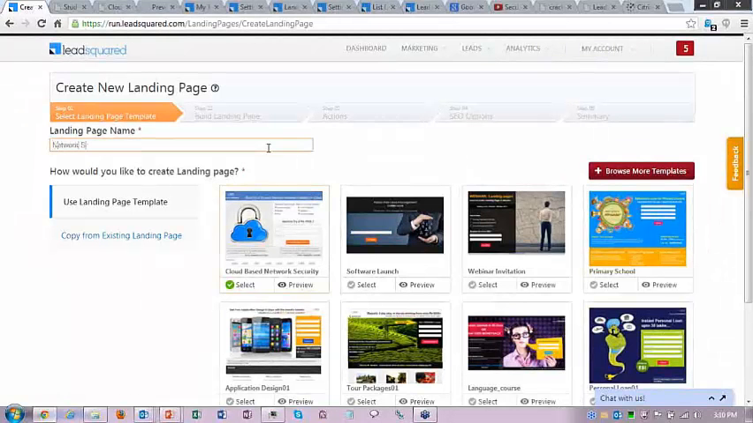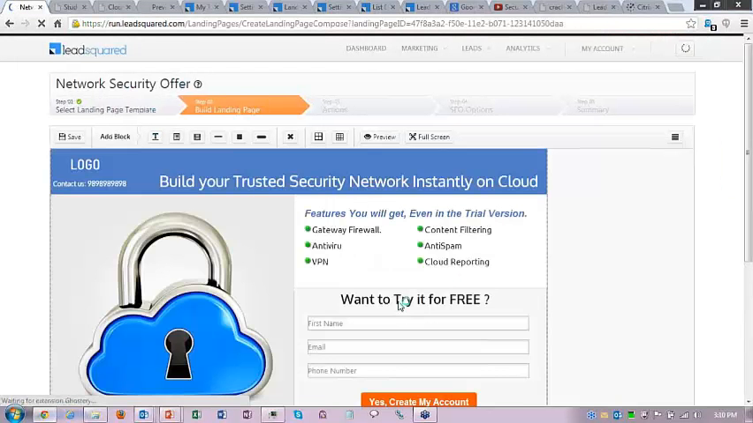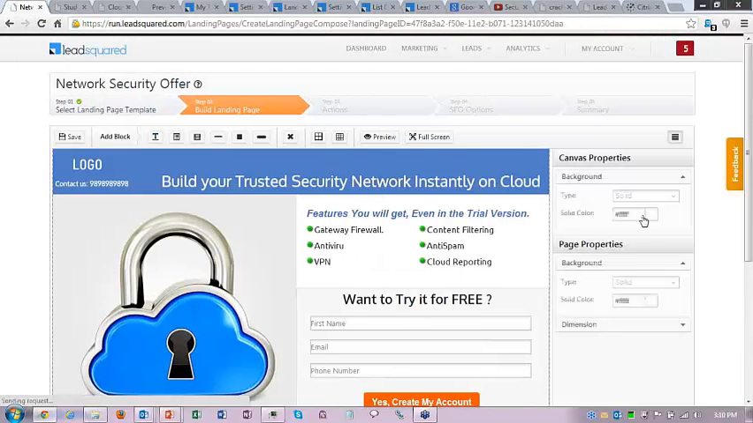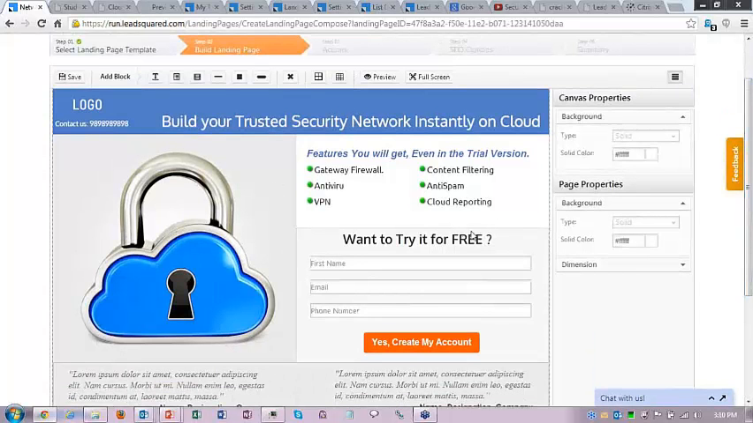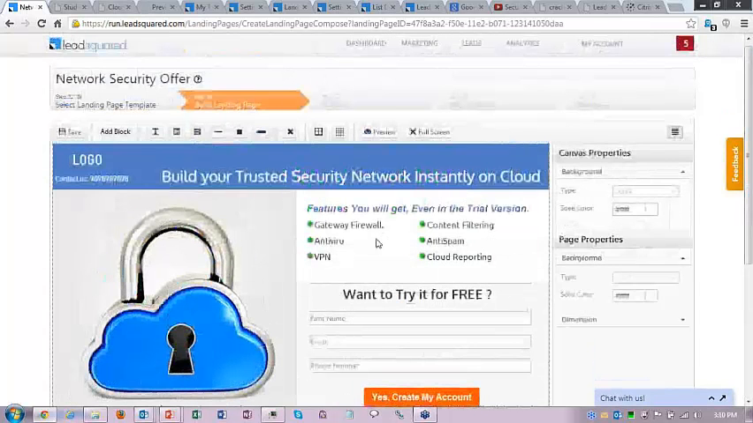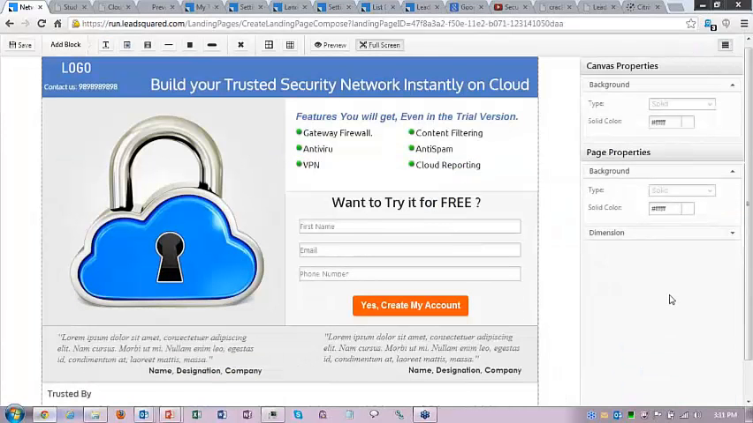Say network security offer, and let's go to the next step, which will open the landing page designer. So this is our landing page designer, where you can pretty much change this entire page without doing any HTML coding, and create your own landing page. So let me do a full screen of this particular page.